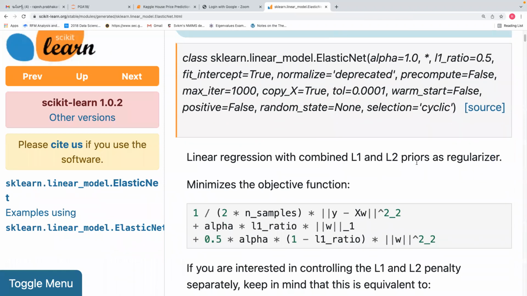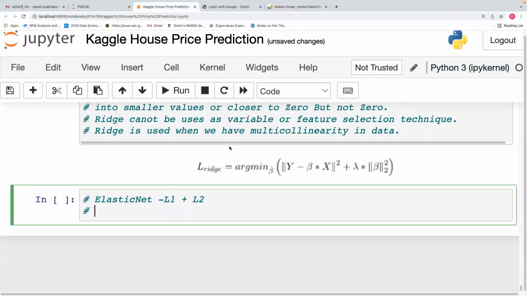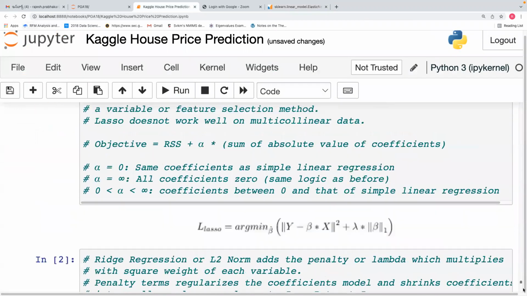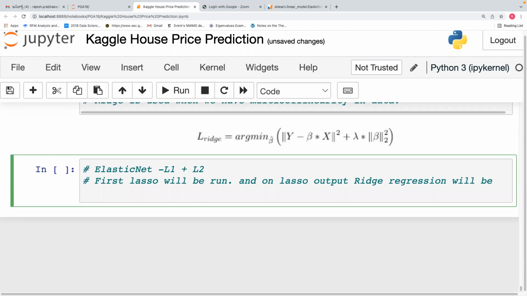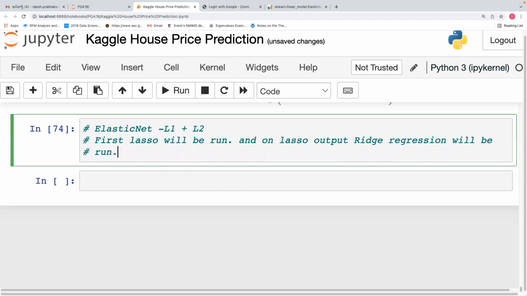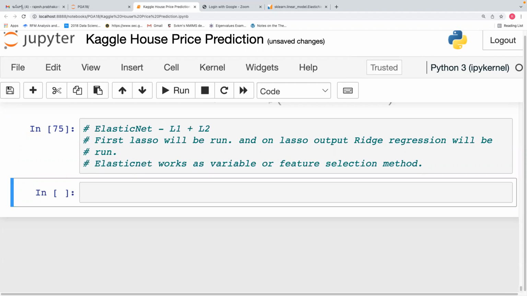So it is linear regression with combined L1 and L2 priors as regularizer. First, lasso will be run, and on the lasso output, ridge regression will be run. So Elasticnet can be used as a variable or feature selection method. Elasticnet is a combination of L1 plus L2. First, lasso will be run. On the output of that, ridge regression will be run.